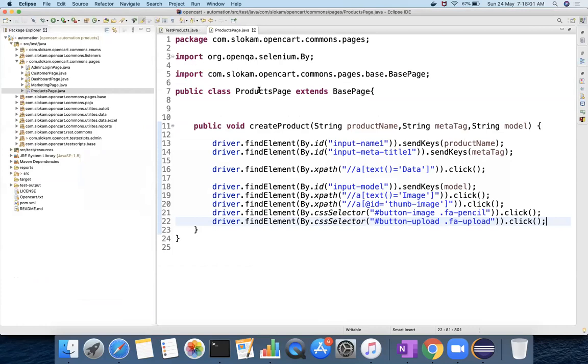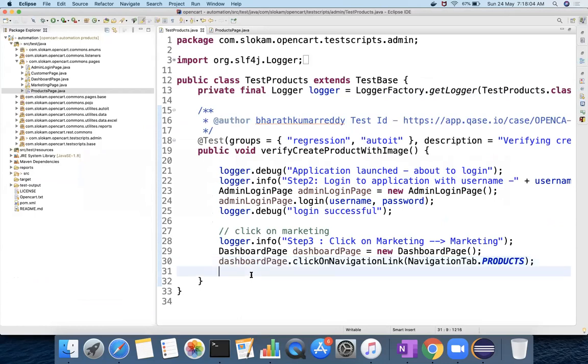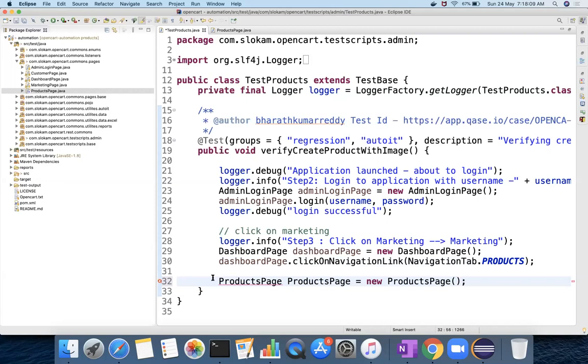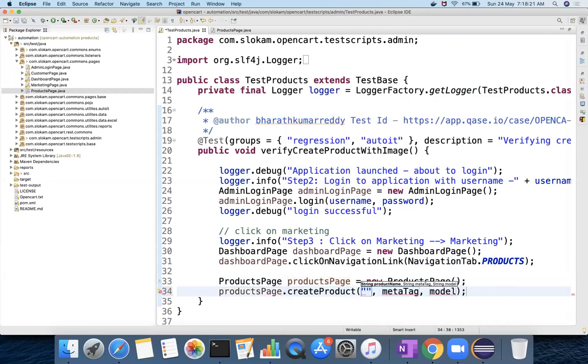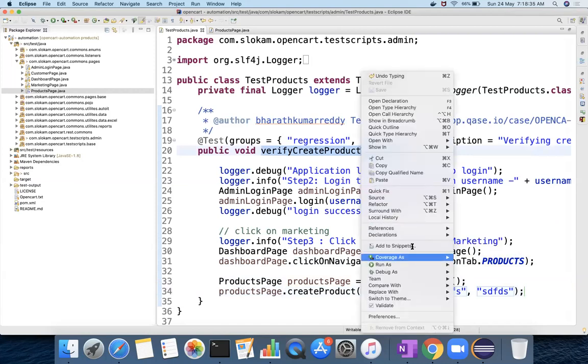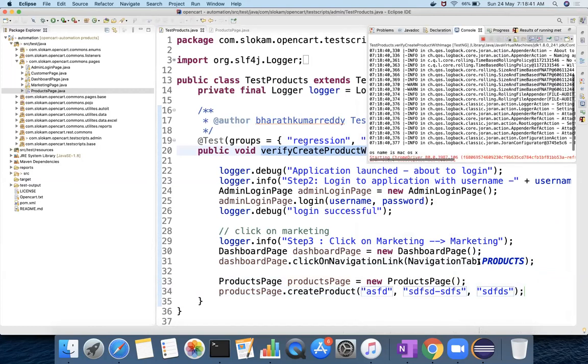So we have to create the object of this class. Products page equals to products page, and you should have used small here. So we got this product page, and then product page dot create product. Right now I give some fixed values, but eventually you have to use variables, like random data. So every time you should create the new data. Okay, so I'm going to run it now. Run as TestNG test. Okay.